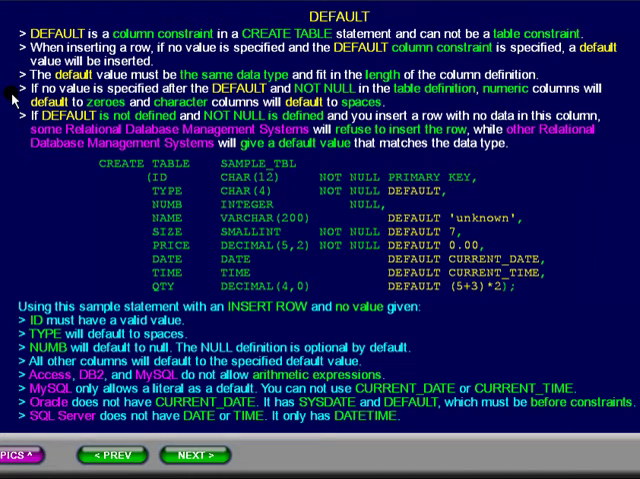If no value is specified after the default and not null in the table definition, numeric columns will default to zeros and character columns will default to spaces. If default is not defined and not null is defined, and you insert a row with no data in this column, some relational database management systems will refuse to insert the row, while other relational database management systems will give a default value that matches the data type.